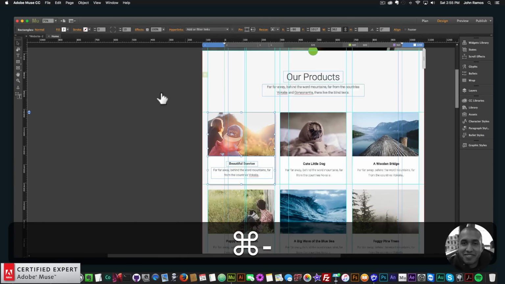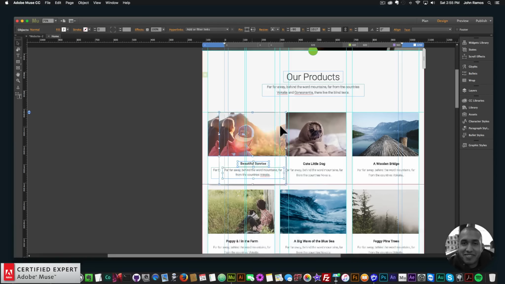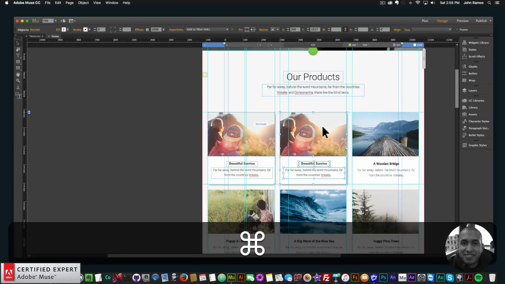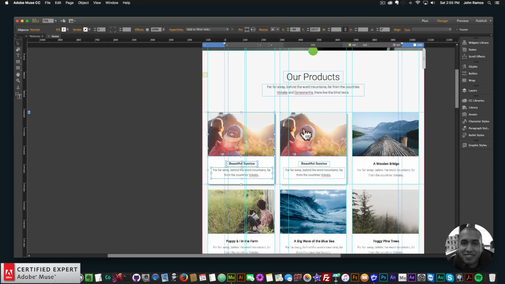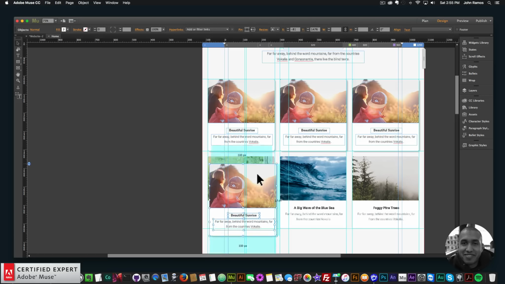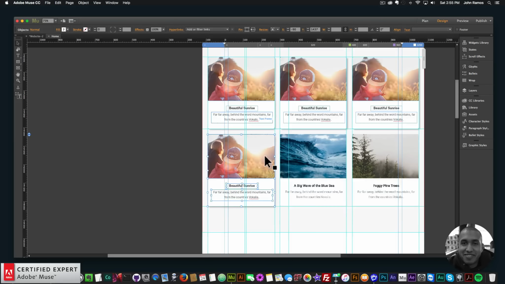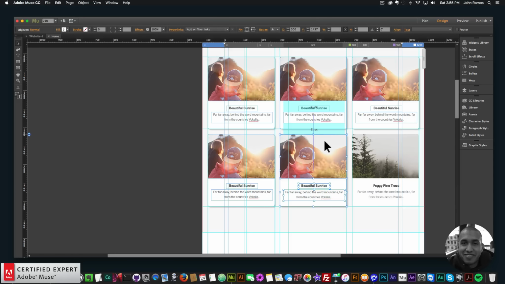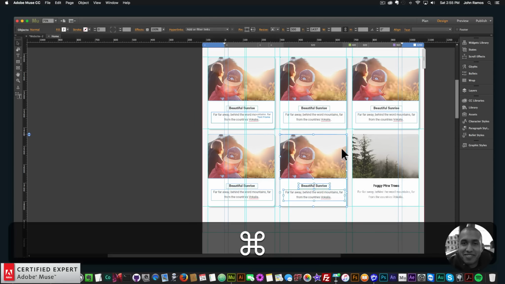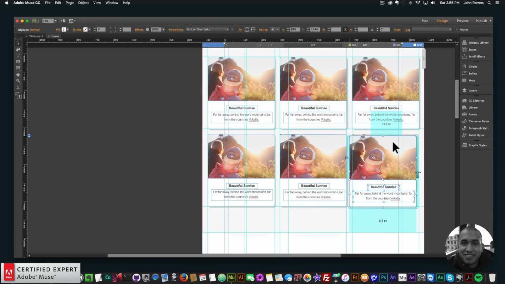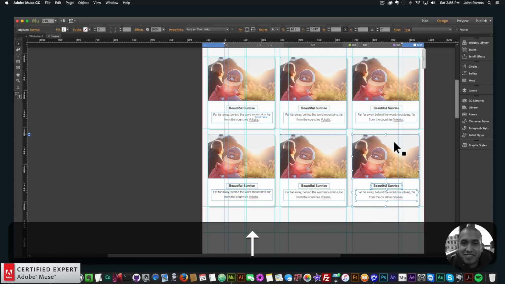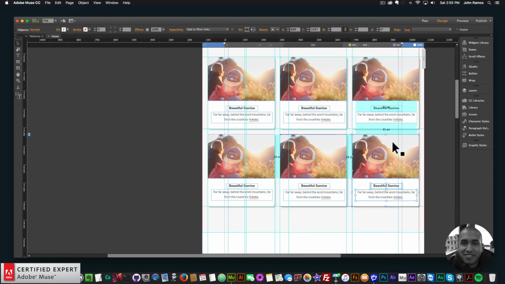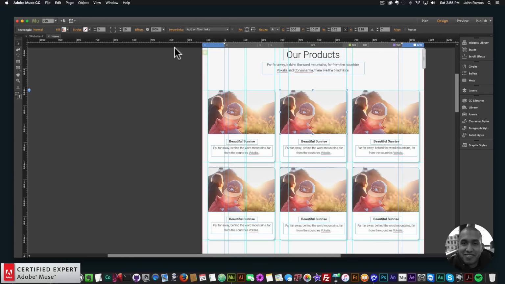So now what I'll do is I'll select all of these. I'll hit Command C to copy, Command V to paste, and just paste them in those 5 other areas. And then I'll swap out the image. Just like that. Paste again. Okay, paste one more time, and right in there. Okay, looks good. And now I'll just swap out the image.